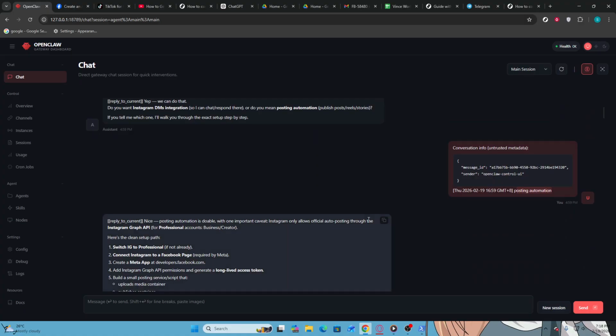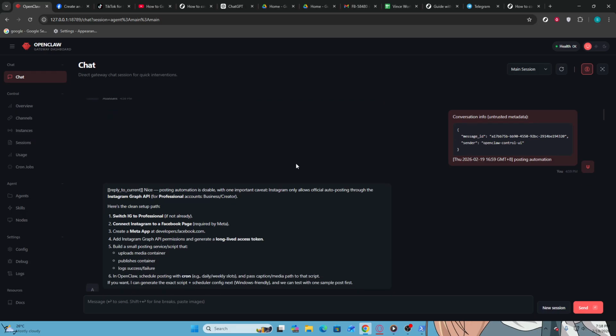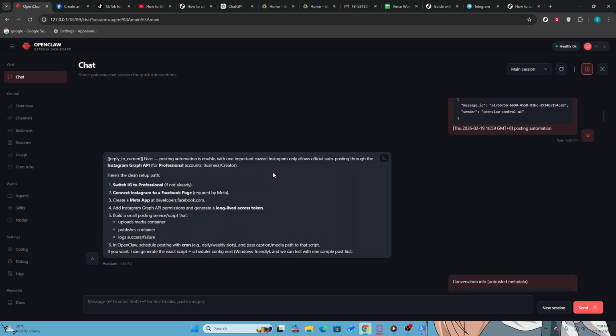The system will respond with a message explaining that Instagram allows official auto posting only through the Instagram Graph API for professional accounts. Ensure that you have a professional Instagram account to proceed. You will be provided with a clean setup path to follow. This includes switching your Instagram account to professional and connecting it to a Facebook page. Ensure you have admin access to the Facebook page to complete this step successfully.